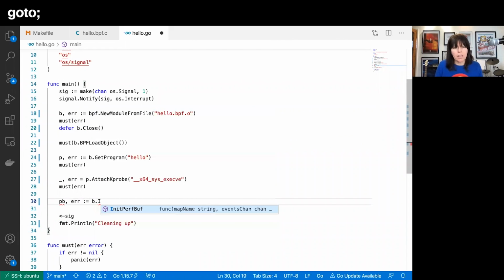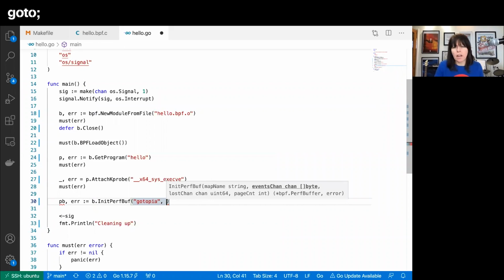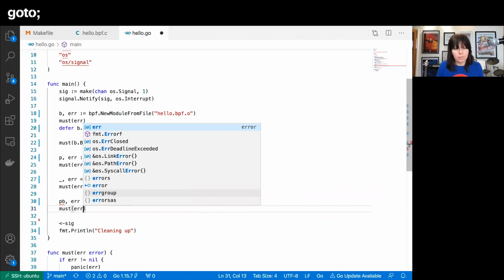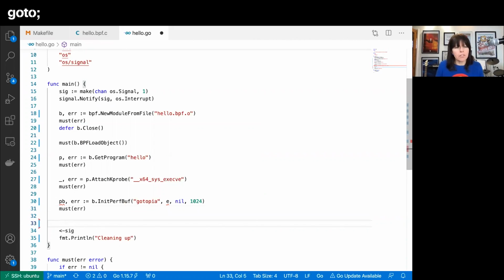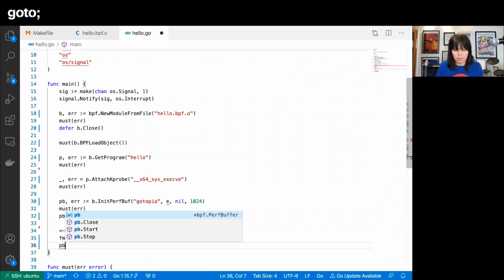And we init a perf buffer, and it's called GOTOpia. And I need to pass in a channel for the events that we're going to receive. I'll define that in a second. I'm going to ignore any lost events. Page size that I know works. Okay, that has to succeed. And we have to start, oops, PB, not PS, PB, the perf buffer. And when we get to cleaning up, we're going to stop it.